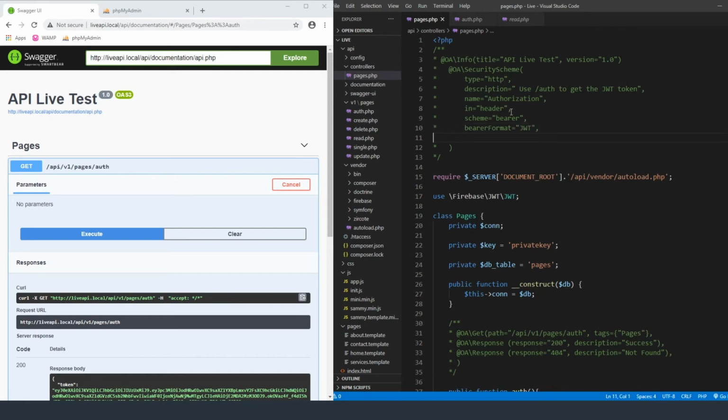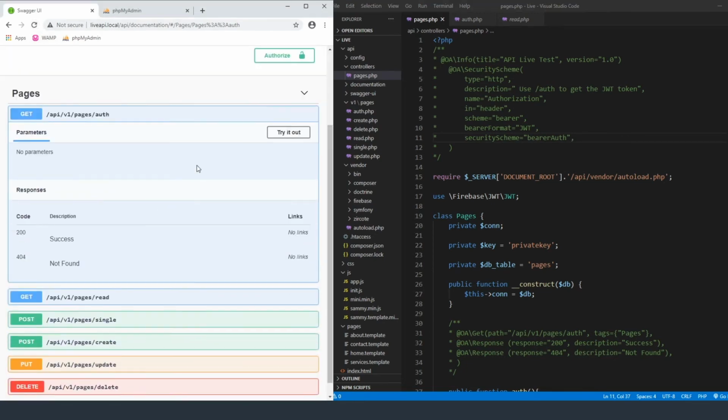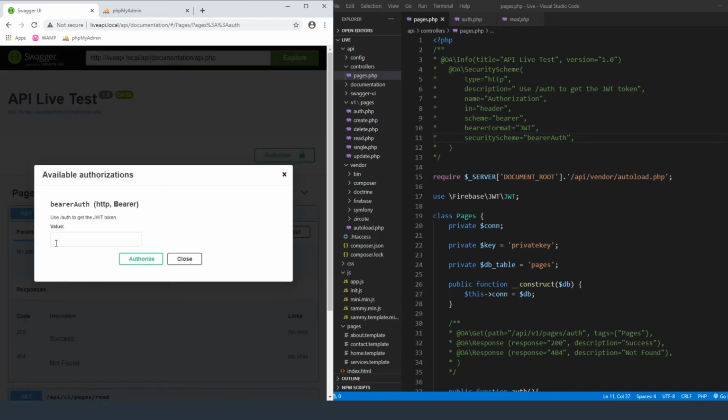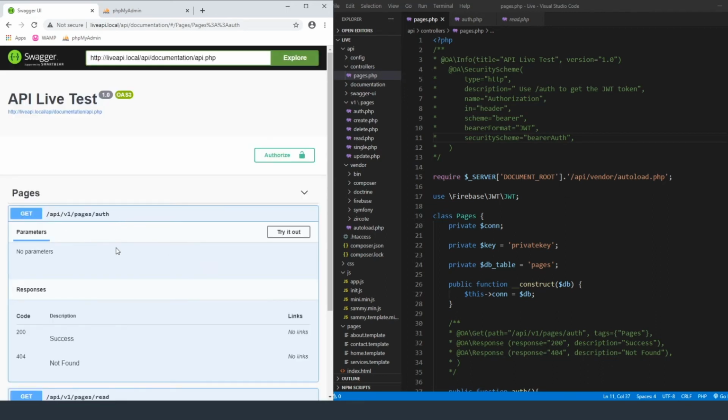And then finally, we're going to be passing over the security scheme, and we're going to make that equal to bearer auth. And I believe that is all that we would need to do here in order to get this to show authorization. So let's refresh. And now we have this new button that's called authorize. If you click on it, it's going to give you a place where you can enter in this authorization token that is going to be generated through here.